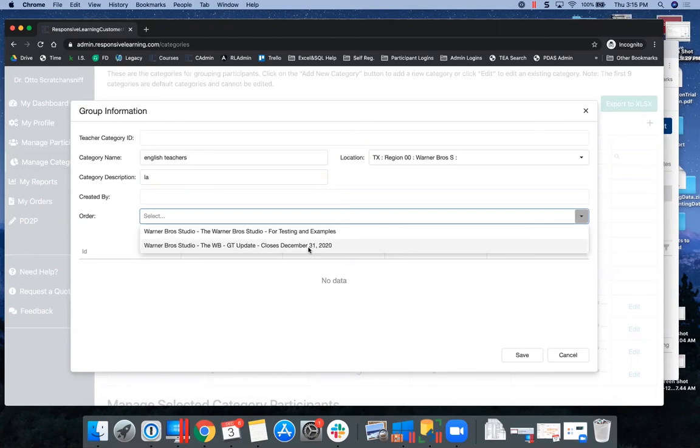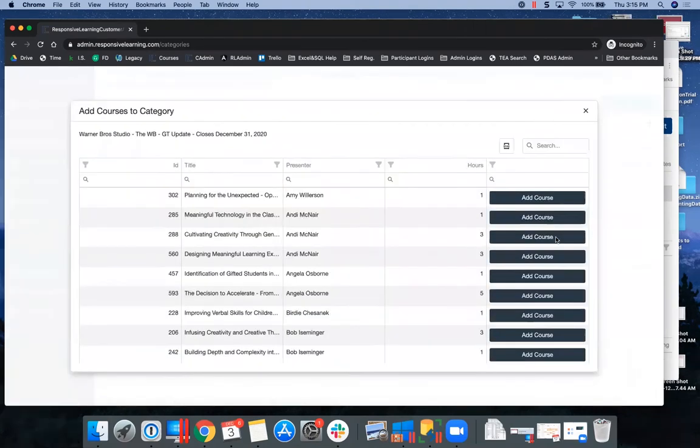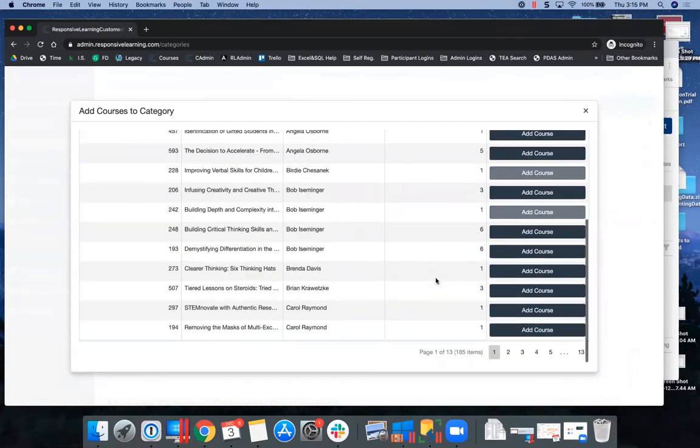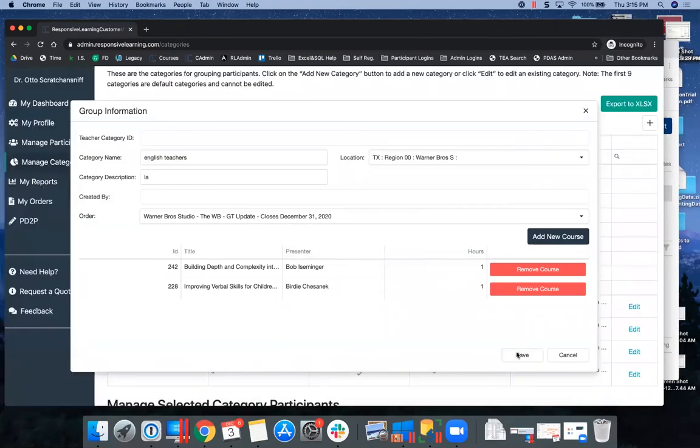So we select our order. We want to use our update order because we know it has hours available for people. And then we click add courses. And this is where we're able to grab our courses to add to the category. So let's add 2. We close our little window here. You save our category with those 2 courses.